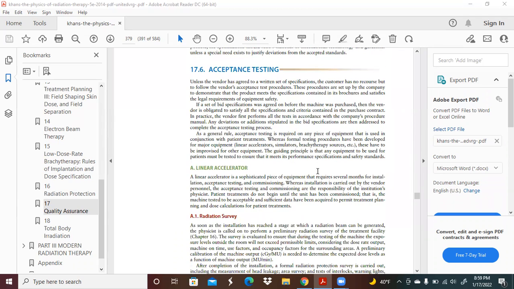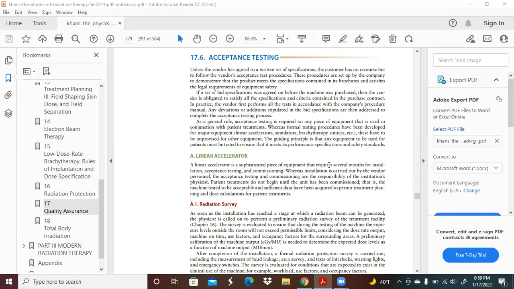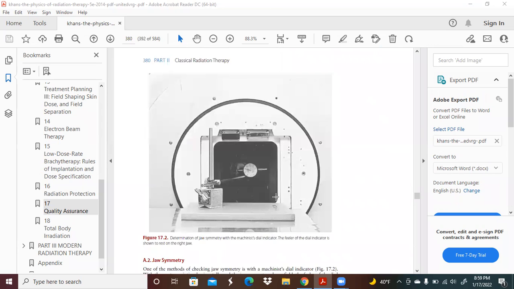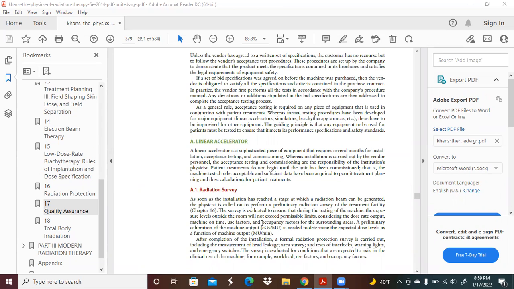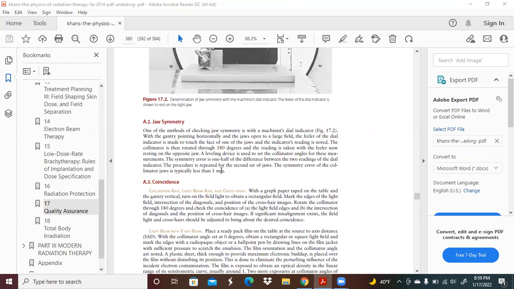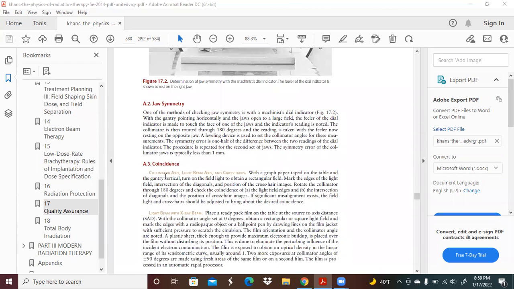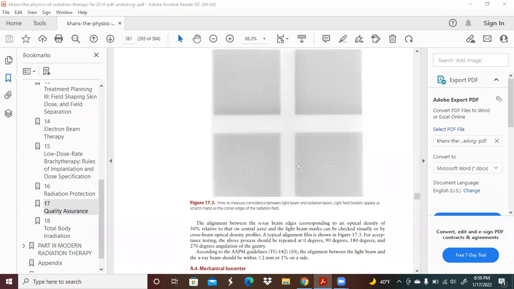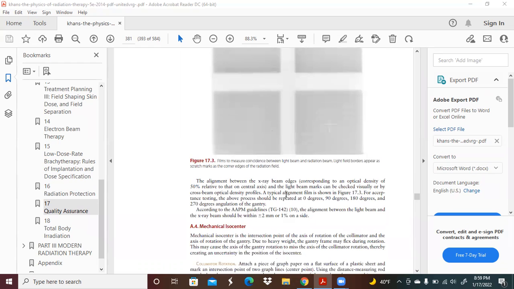For acceptance testing, we want to make sure that the machine is doing what the manufacturer says it can do. For a linear accelerator, we are looking here at doing a radiation survey around where it's being put in. For the accelerator itself, we're looking for jaw symmetry, to make sure that the jaw doesn't have one end that's really, really down low and the other end really, really high. Want to make sure that all of that's set pretty well. For coincidence measurements for acceptance, collimator axis, light beam, crosshairs, light beam with x-rays. Again, you're looking at shots on film to make sure all of that checks out.